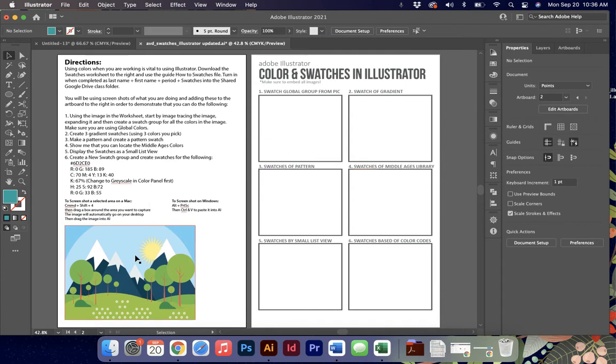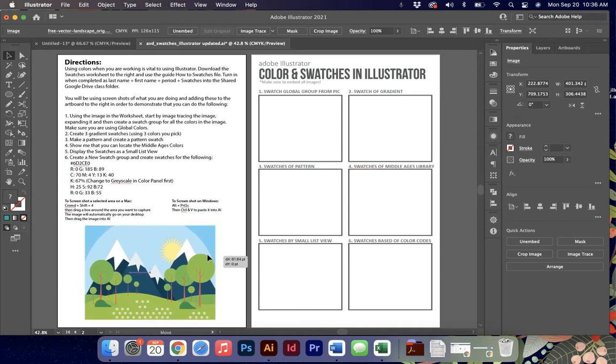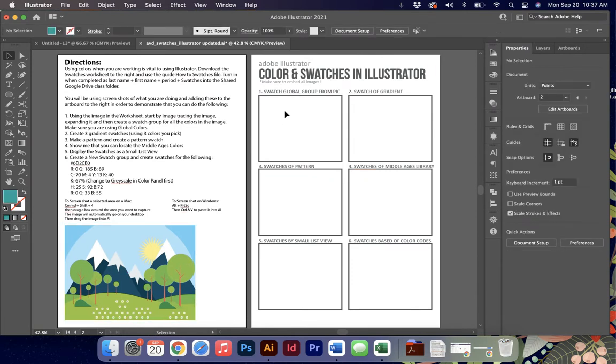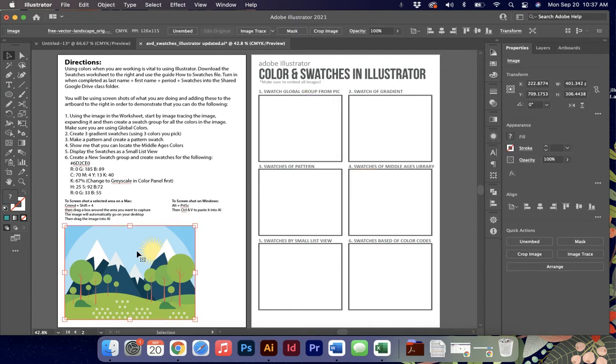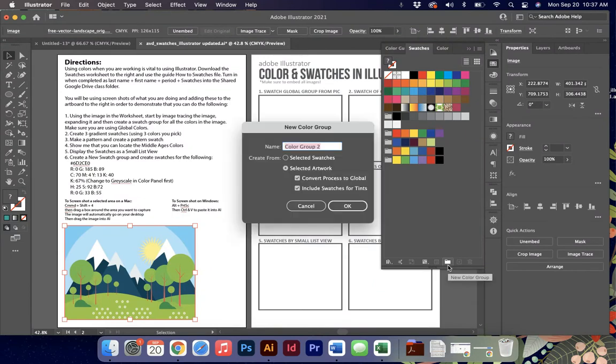I do have some directions in here, but we're going to get a little bit more specific here in the video. I've given you an image to work with. It's just a piece of art. It's nothing special. It's just a very simple piece of art. And what we want to do is we're going to create a group of swatches, a global group of swatches from this image. When I go to my swatches, I can hit the folder option. Now, it's going to do from selected artwork.